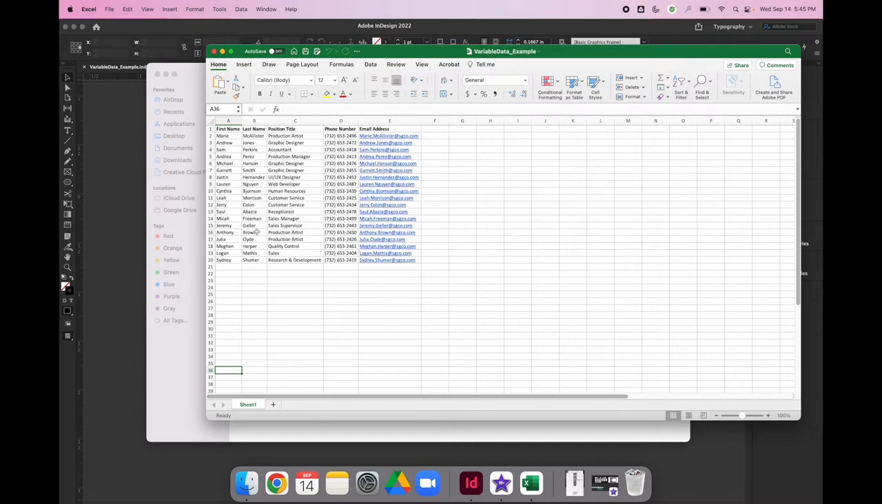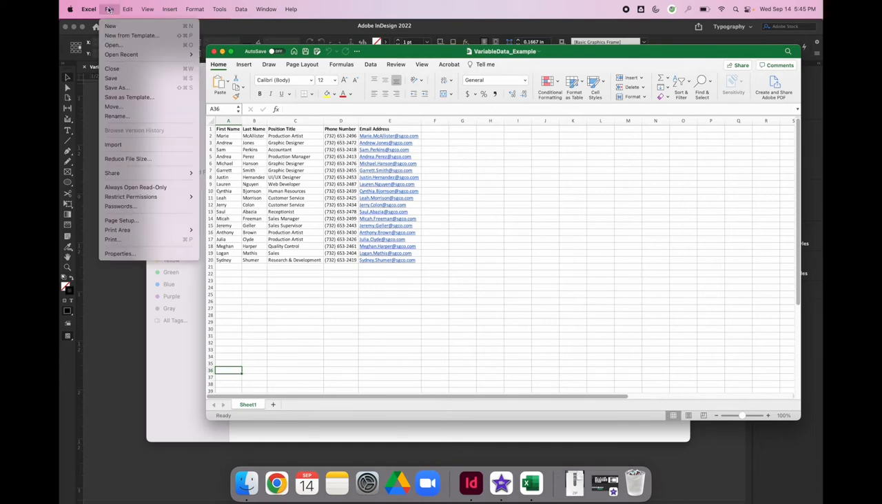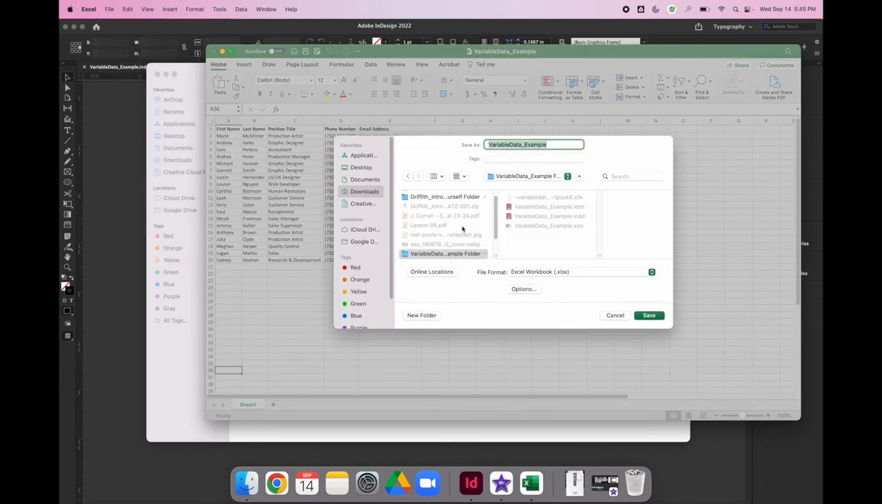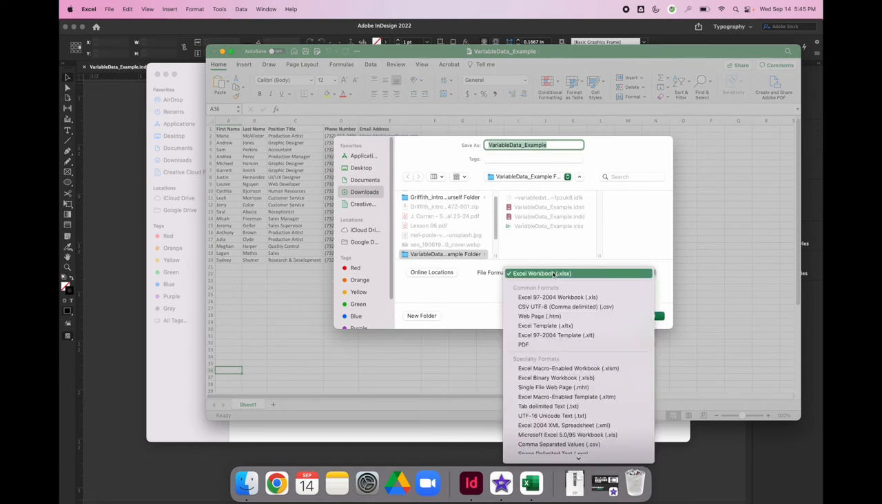Once my spreadsheet is finalized, that's why I have it saved as an Excel file so I can keep editing it. Once it has been finalized, I need to save a copy. So I'm going to choose File, Save As. And I'm just going to let it go into the package folder, but I need to save a copy as a comma separated value file.